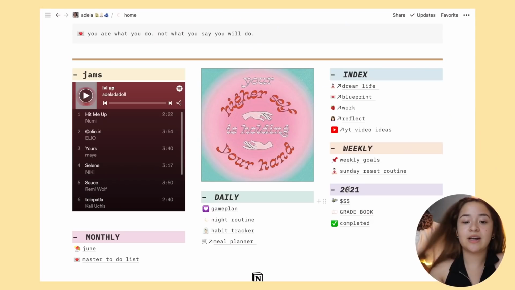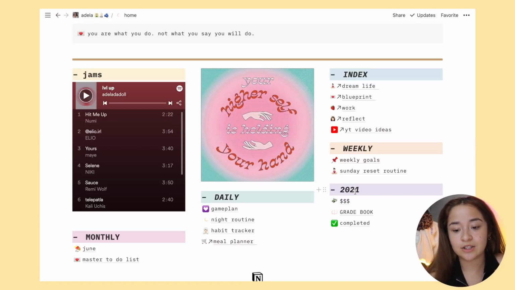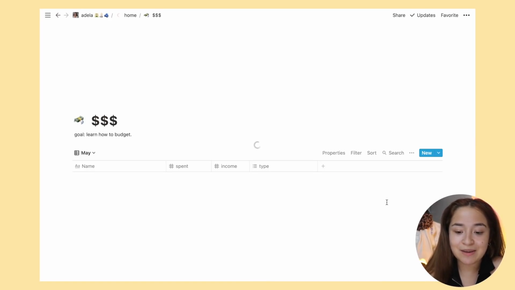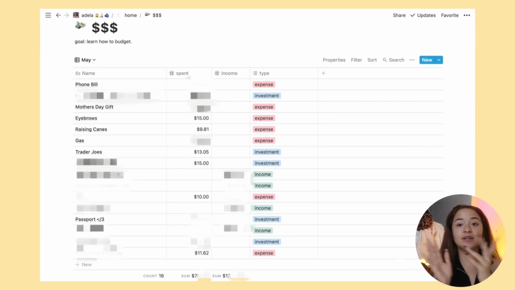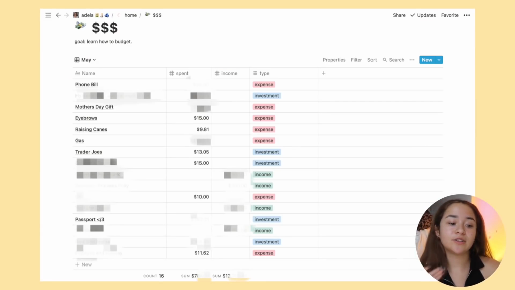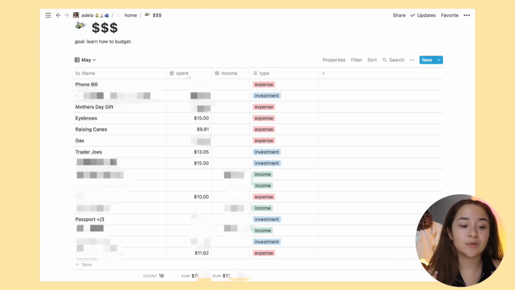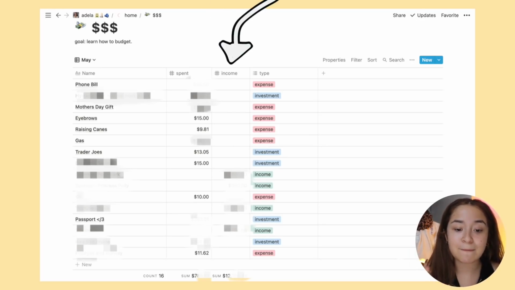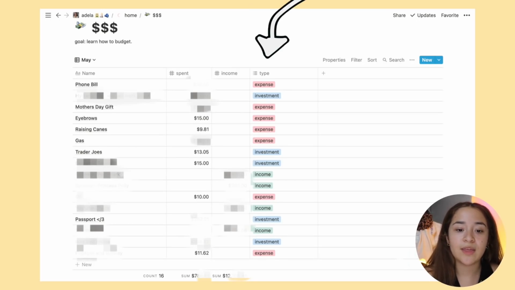And then the last section I have up here is just my yearly section, which is titled 2021. So the first thing under this section is my money section. I have been trying to get better at budgeting, and so the spread has been helping so much. So when you go into here, you see a breakdown of how much I spent this month and how much I made this month. And then also over here, I have these tags that tell you what that expense was for or where I got the money from.